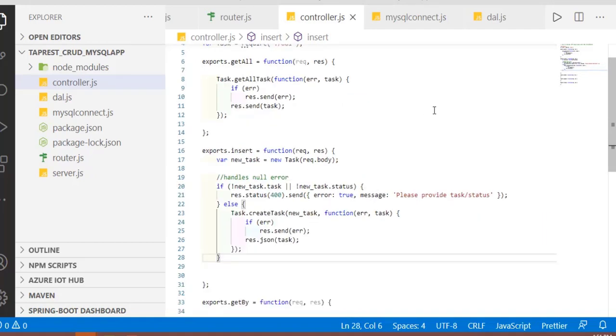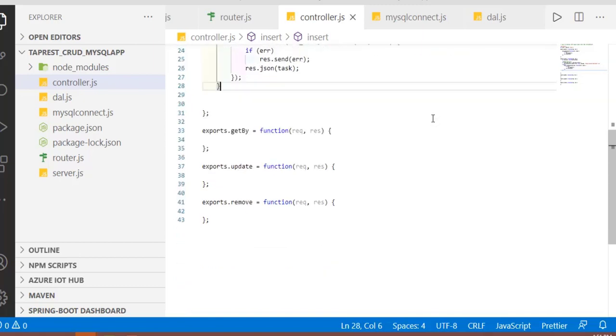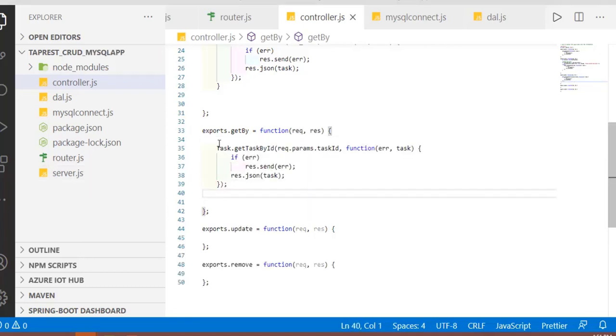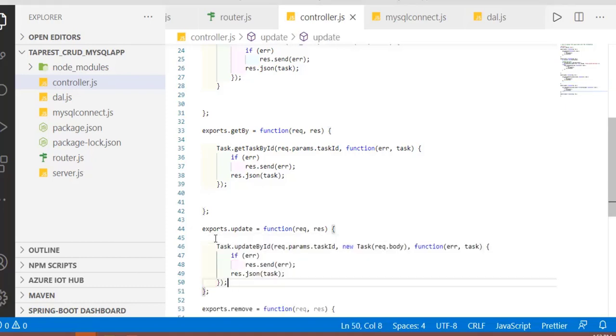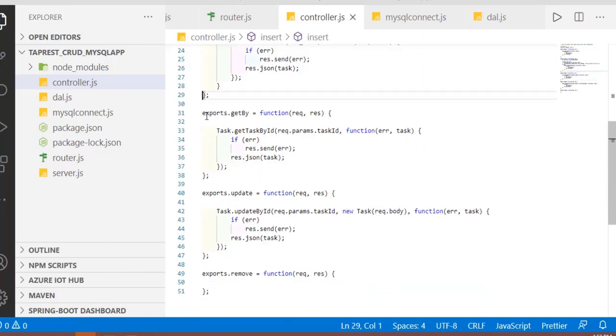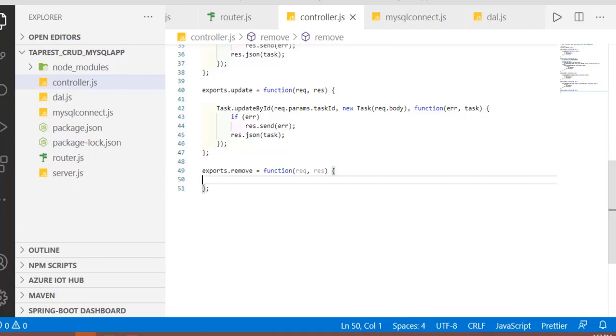Whenever a response is to be sent, we will always use the response object, where we will set response.json and that task object can be sent. Same thing for get by, okay? This is the way I'm linking my DAL logic inside my controller, and for all these helper functions, in future I would take care of mapping using another file. That other file we have just defined, but we haven't written any logic in it. That is called router.js.